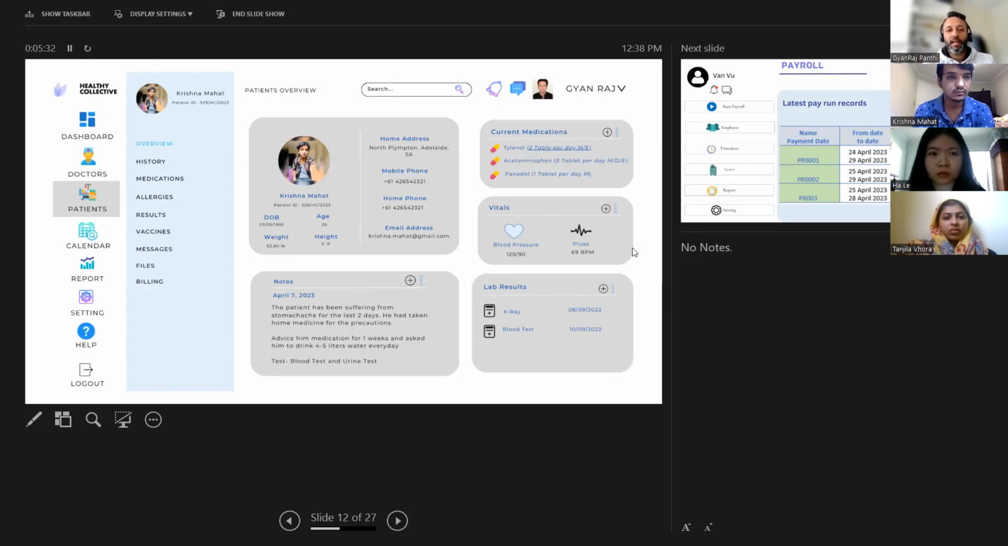With those details, the doctor can view the patient's current medications, past medications, and lab reports that were done in the past or will be done in the future. He can also put in notes for every consultation the doctors do with the patients. The patient's profile will also show every detail, like email, phone number, home address, date of birth, age, weight and height.